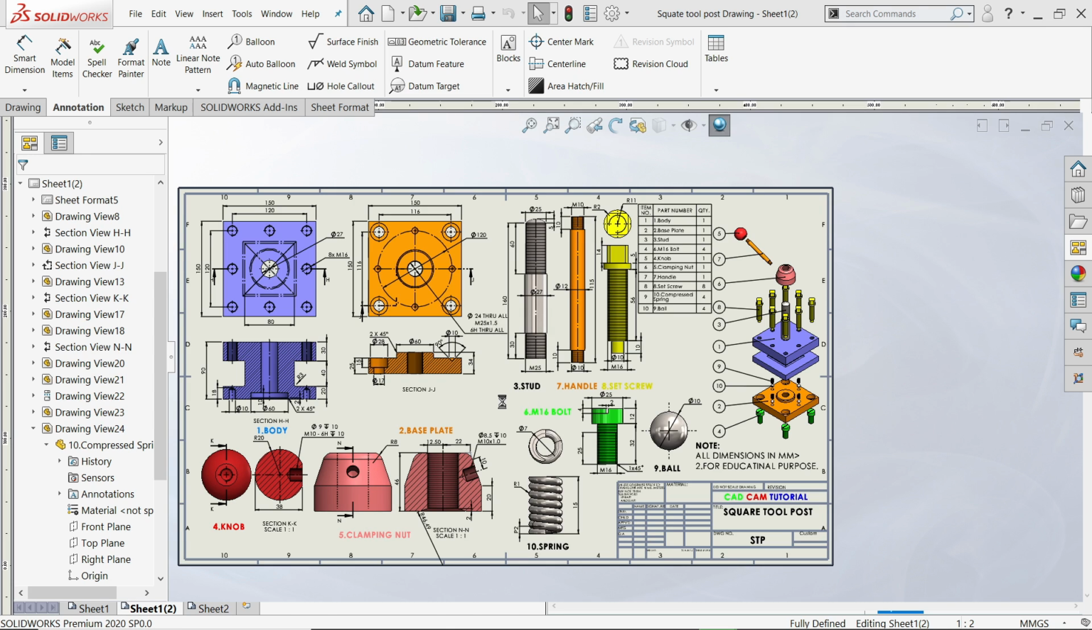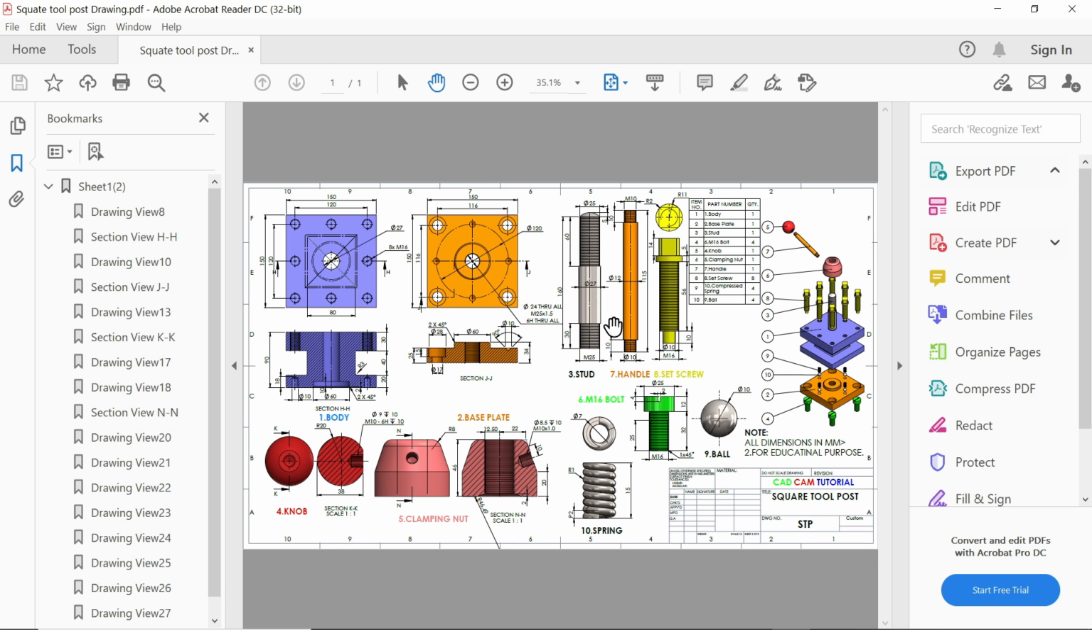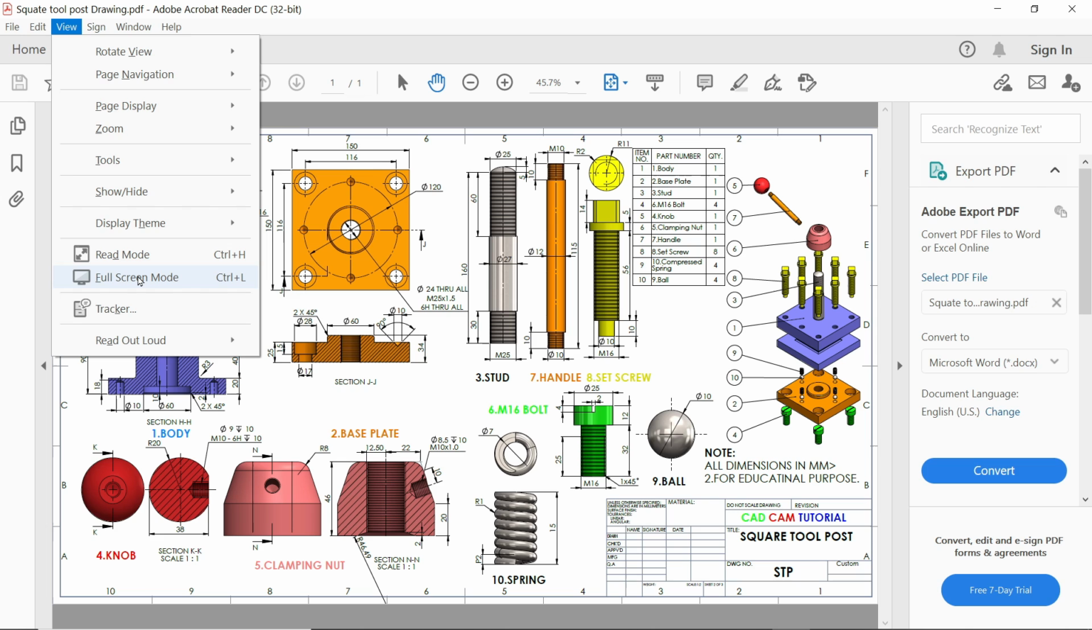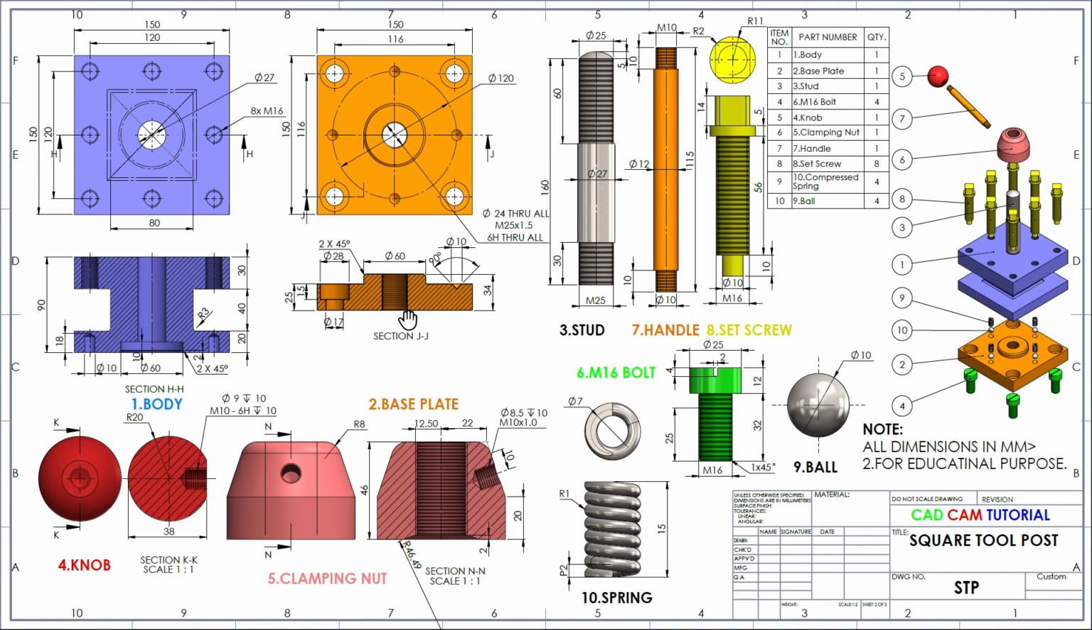It's going to refresh. Now it's saved almost. Now look, this is the drawing. If I uncheck, look, even though go to view and say full screen view. Now look, this is the full screen view. And the quality is also very good.